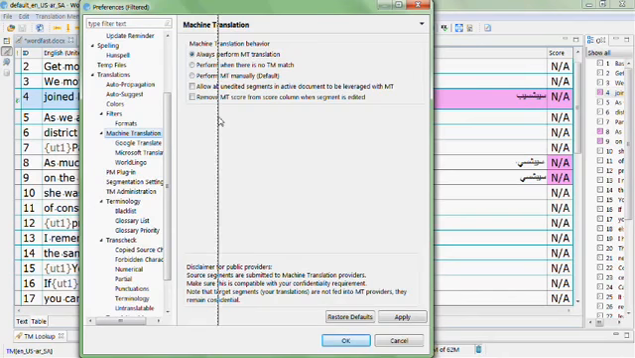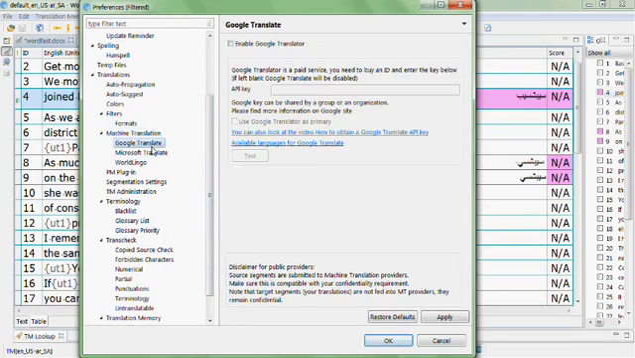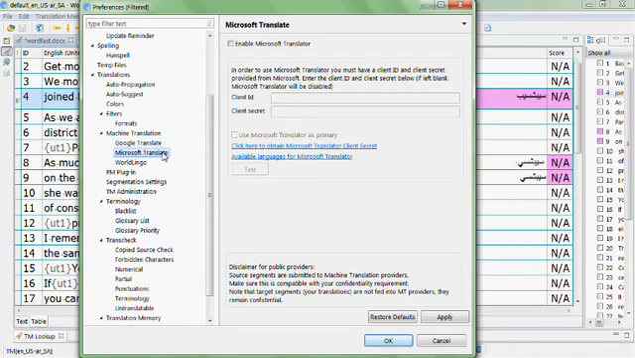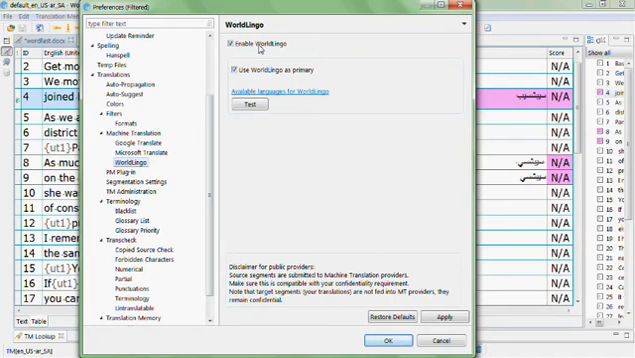And you have three service providers: Google Translate, and beware that it is a paid service because you have to buy an API key, or Microsoft Translator. You have to get a client ID and a client secret. I think it's free, but it's just a matter of a subscription, or you have to sign up with them, but you can check the Microsoft Translator website. And Wordlingo, which is free, and it's a modest one.